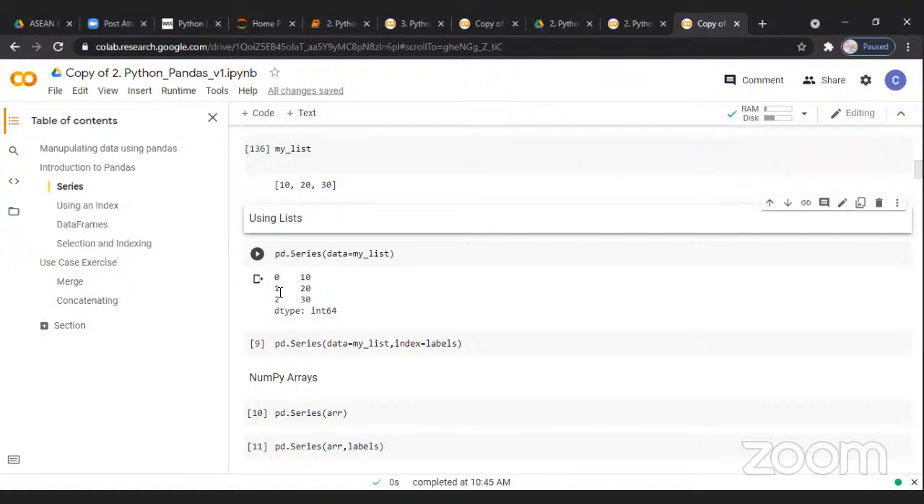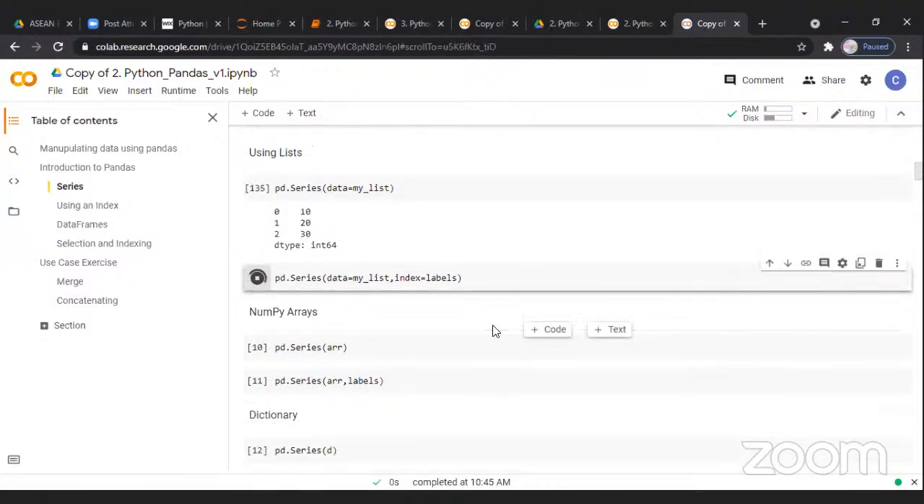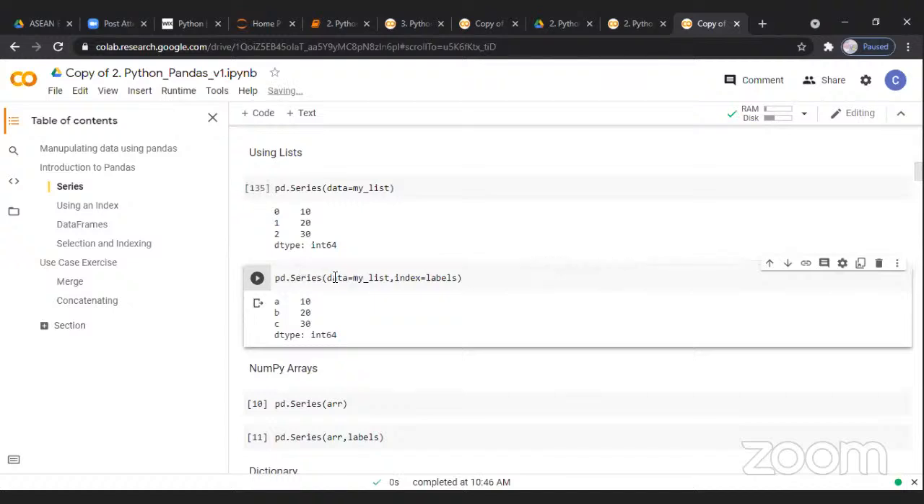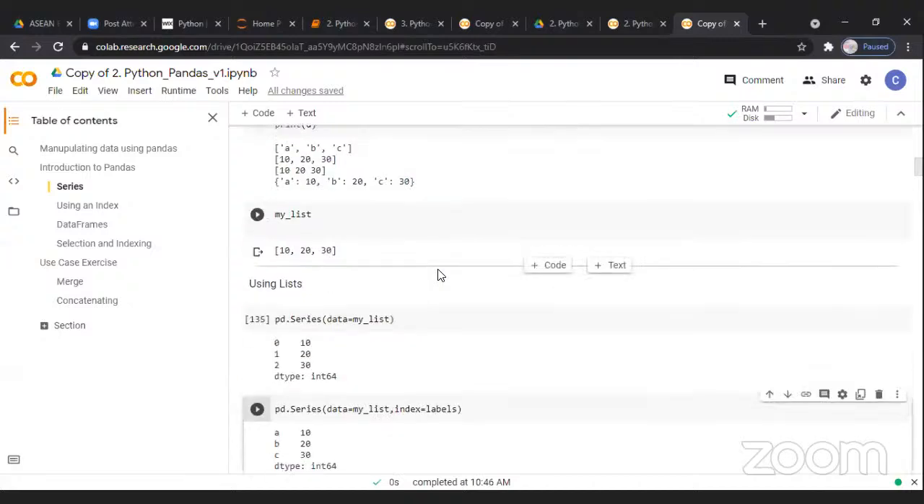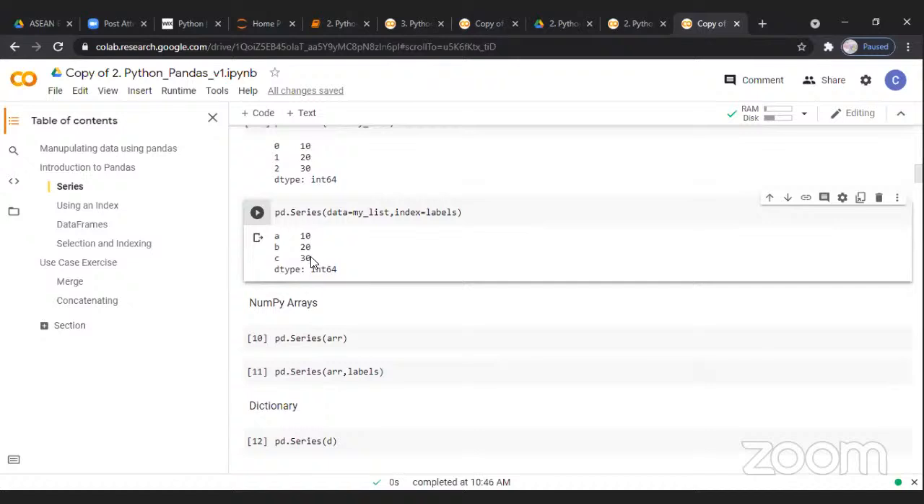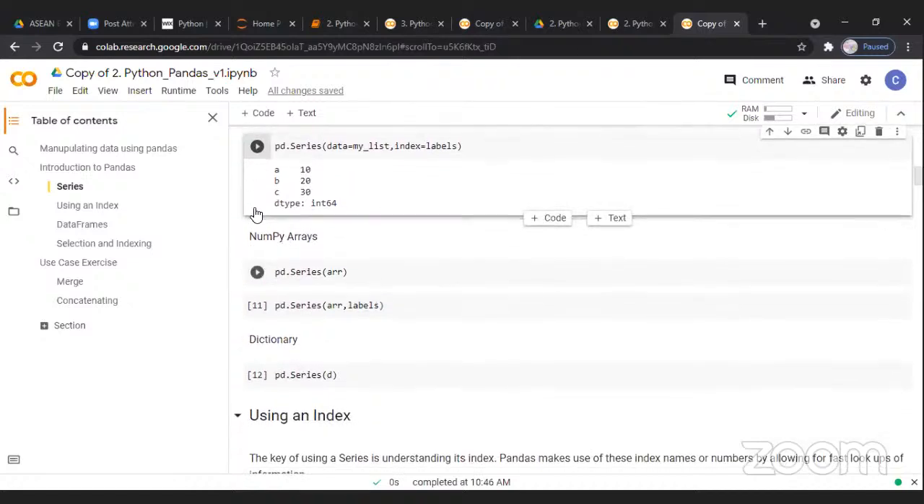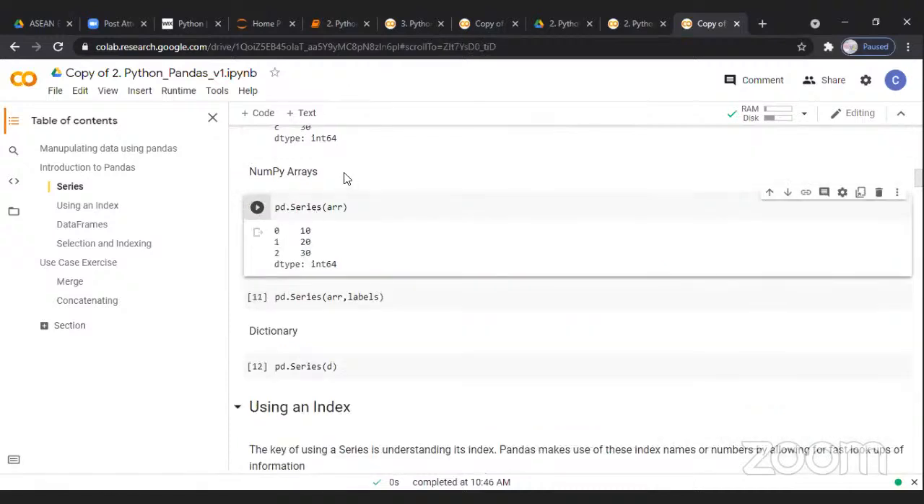The index in Python will start with 0, 1, 2, 3, and so on. But don't worry, we can change the index according to the needs of our data and analysis. I'll show you later on. Next, if you want to change it, just now, my list by default will give you 0, 1, 2. But if you assign index as labels, just now your labels are A, B, C, right? So Pandas will assign, instead of 0, 1, 2, A, B, and C for 10, 20, and 30.